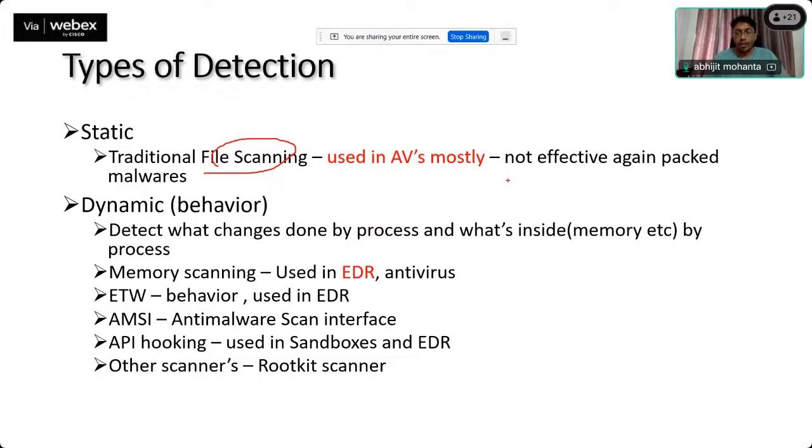Where it fails, we discussed previously, is how packed malwares behave. You cannot detect if a malware is packed. You cannot see the patterns. Hence, your static file scanning is not effective against packed malwares. And today, packed malwares are 90%, I would say, or more than that.